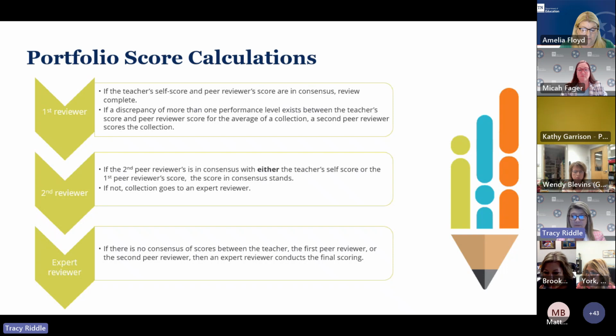When the second peer reviewer scores all the student work and we get an average, if the second peer reviewer's average is in consensus with the teacher's score, so maybe the second peer reviewer's score was a 4, within one of the teacher's or within one of the first peer reviewer's score, then whichever one it is in consensus with will stand. If it's in consensus with the teacher, that score will stand, or if it's in consensus with the first peer reviewer, then that number will stand.